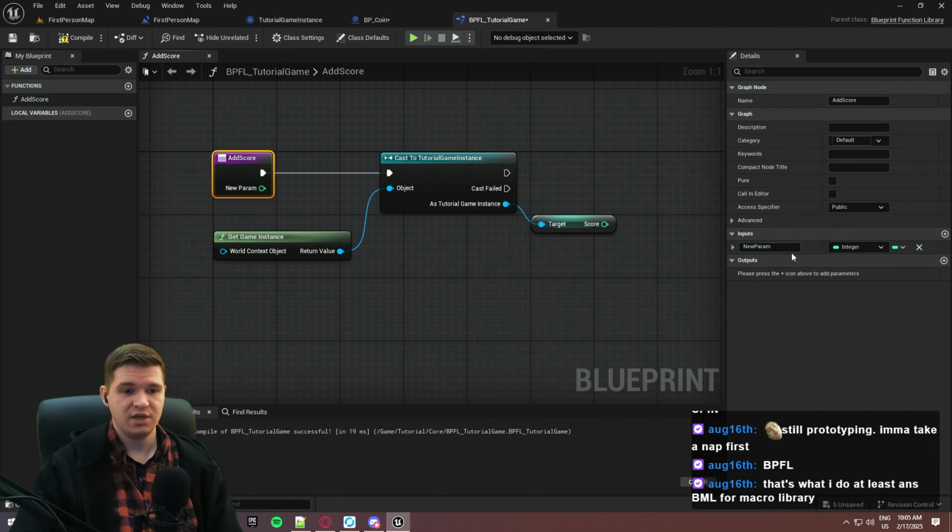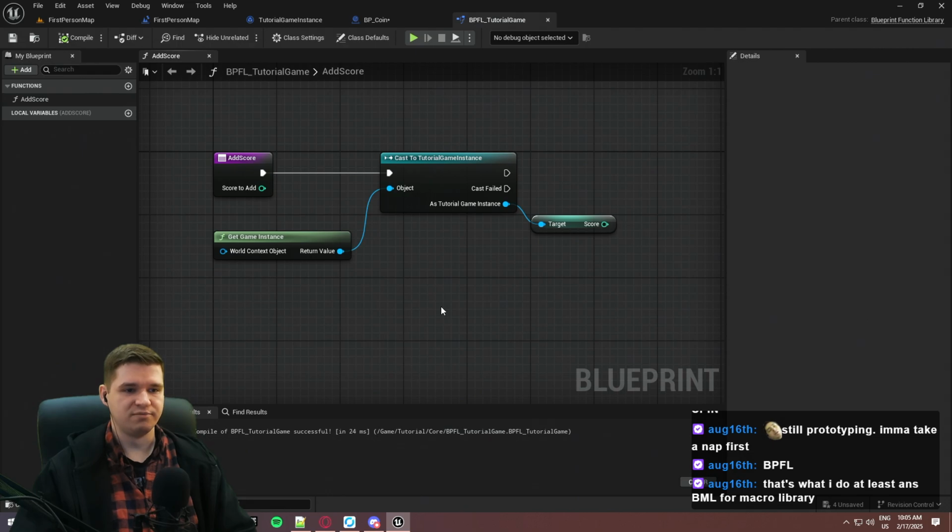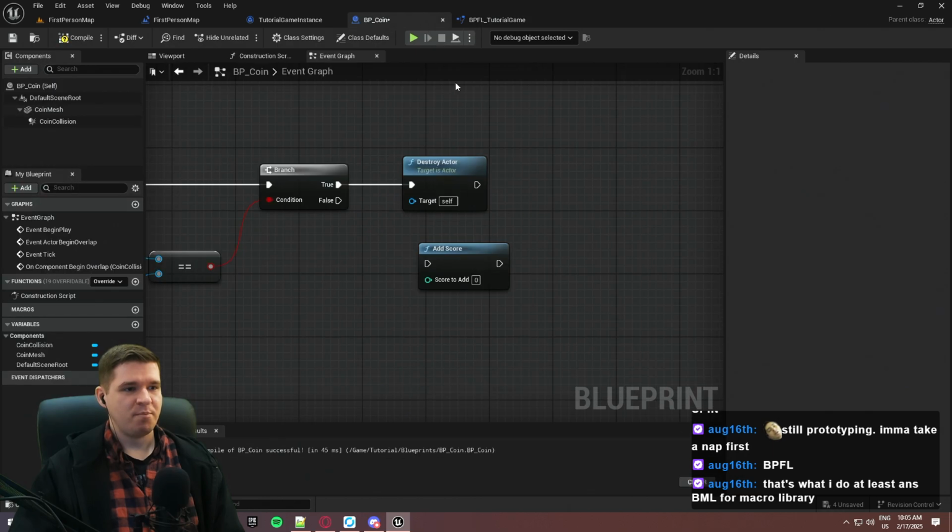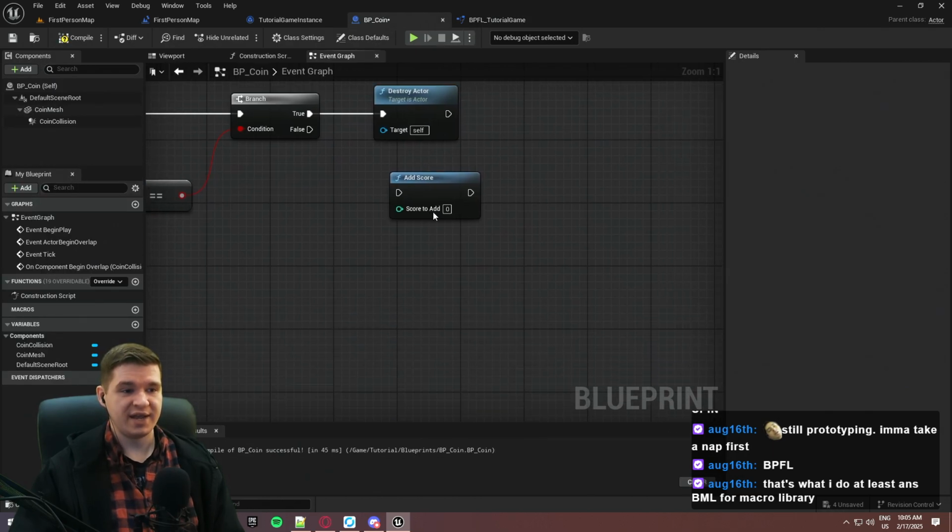So let's click integer and let's type in score to add. I'm not going to use any spaces because as long as you use capital letters for each of the words, Unreal will automatically add these spaces for you. And it's kind of good practice not to include spaces in your variable names. It's just good practice, don't do it. Back in BP coin, we can see that that has also updated to score to add, and default is 0.